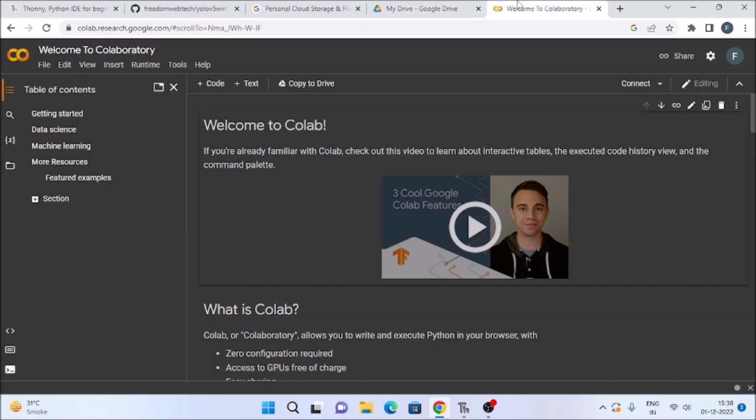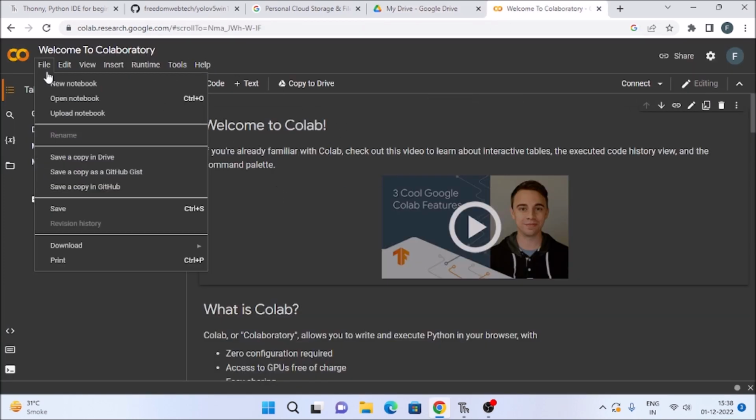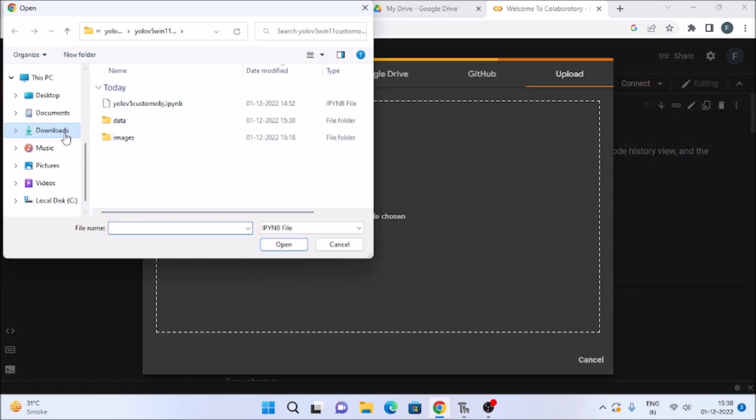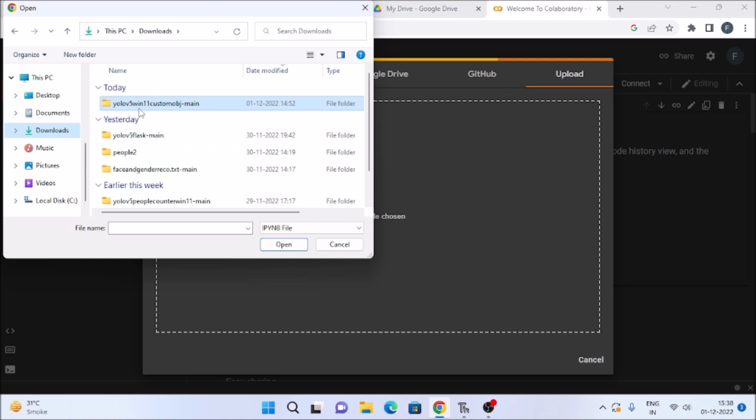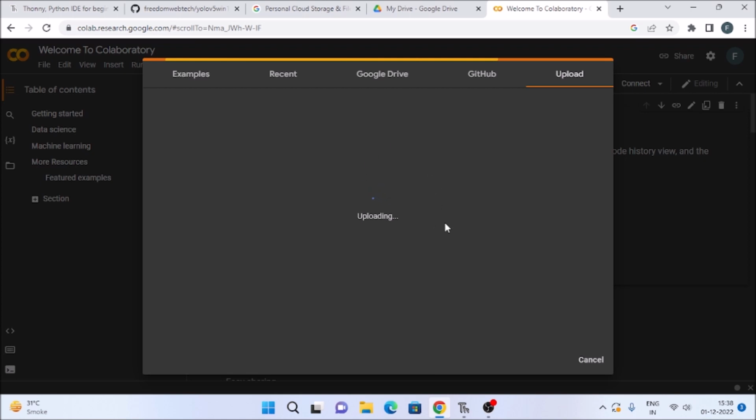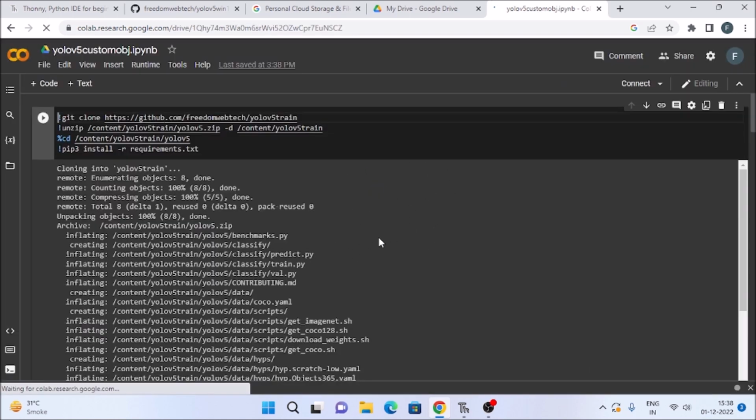So now open Google Colab. As you can see, this is our Google Colab. Go to file, click on upload notebook, choose file, and we have our folder which is yolov5 in 11 custom obj. Select it, again the same folder, and this is, as I mentioned, our Google Colab file. Select it, click on open. It will upload our file to Google Colab. As you can see, it's uploading. So friends, we have successfully uploaded our file.